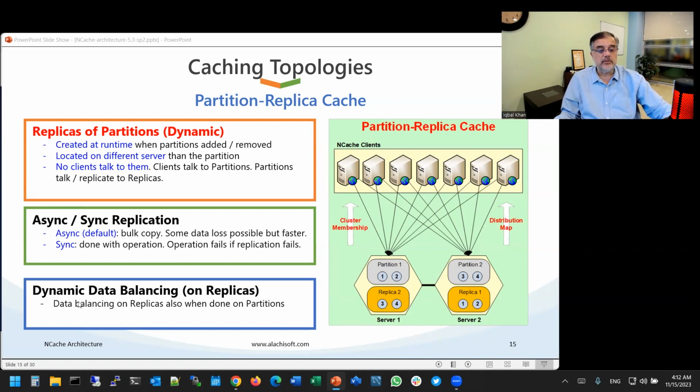And then finally, just like partition cache topology, there's also dynamic data balancing on the replicas as well. So when the partitions are dynamically data balanced, then the replicas have to match that, because the replicas are always an identical copy of the partition. So they will also go through a data balancing.